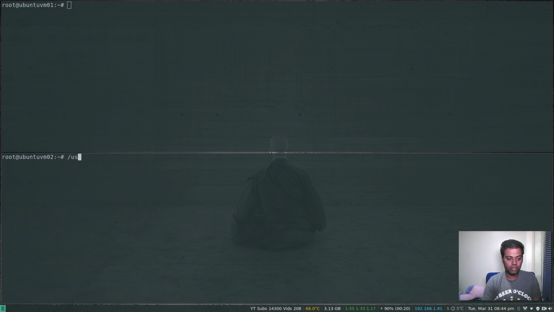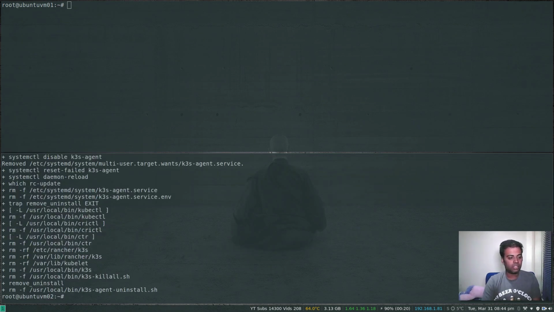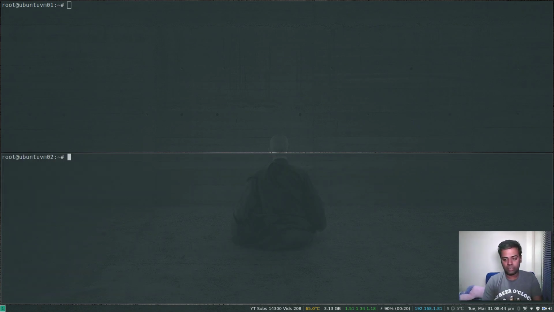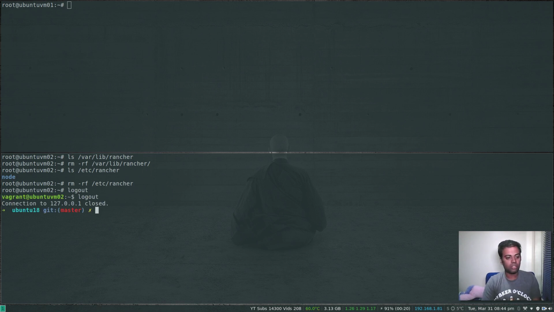So /usr/local/bin/k3s-agent-uninstall.sh script. If you want to completely remove the K3s installation on your worker nodes, just run this command. Everything is gone, but I think you will still have the directory, but they will be empty. /var/lib/rancher. Yep, so we do have the directory. The directory itself is not deleted, but all the contents have been deleted. So we can do rm -rf /var/lib/rancher, and you also have /etc/rancher. You can do rm -rf rancher, so that's gone.